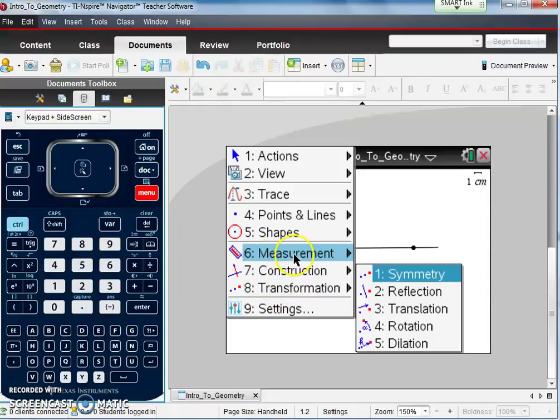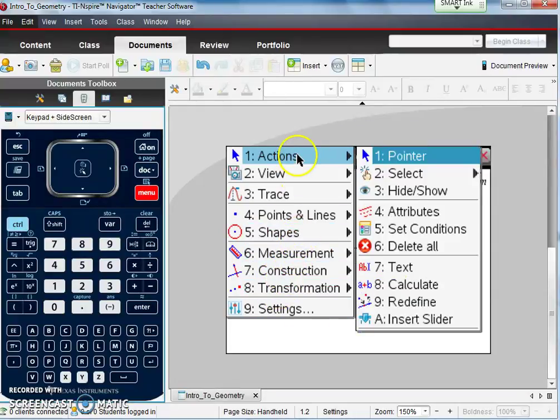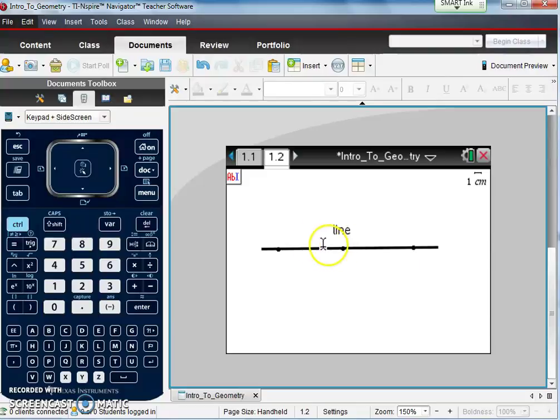I'm going to name these. So menu, actions, text. I'm going to name this point A. This one's going to be point B. And this one here will be point C. So there's points A, B, and C on this line.